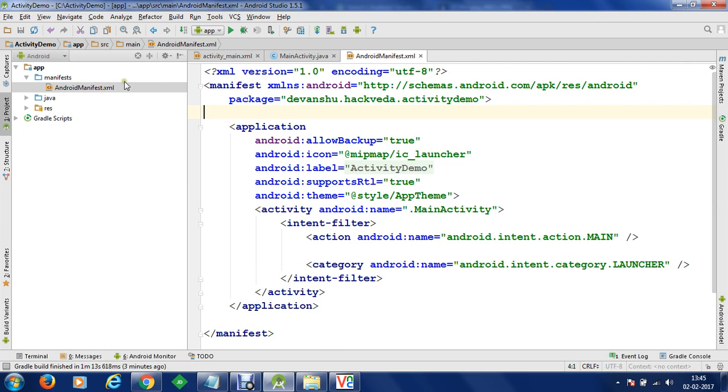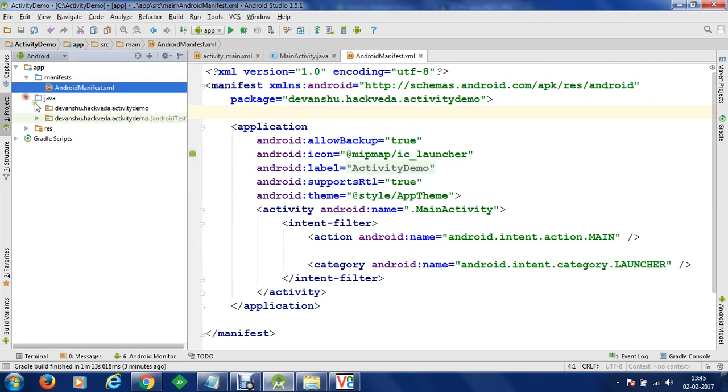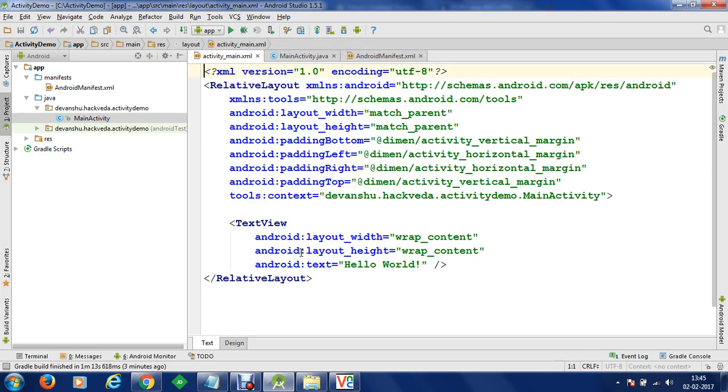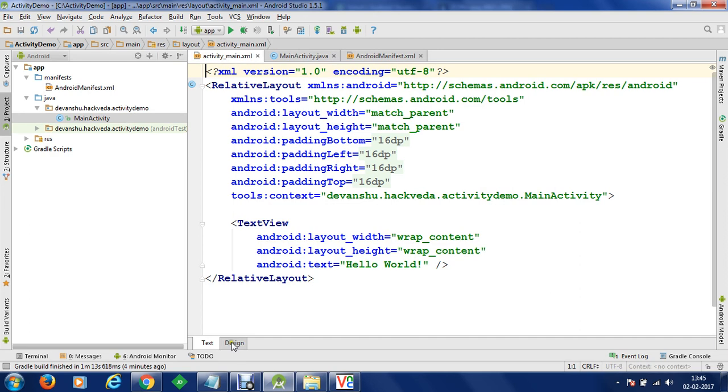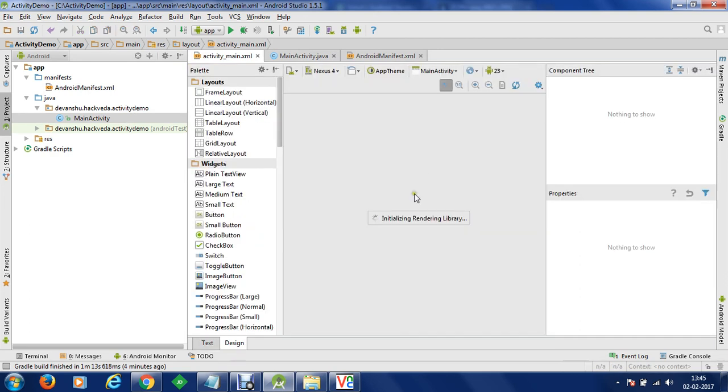Then we have a Java section wherein within our application package we have a main activity.java, and what this Java file does, it loads a layout. Okay, what is this? Activity_main.xml, and here it is written in XML format, but you can use the design mode and you can drag and drop controls on your application, and you can design a good application in Android. So we'll just see how the phone.